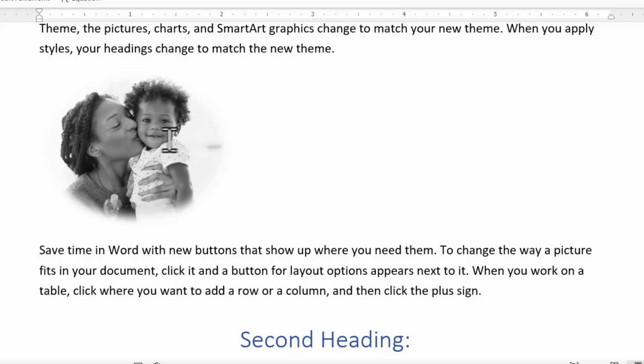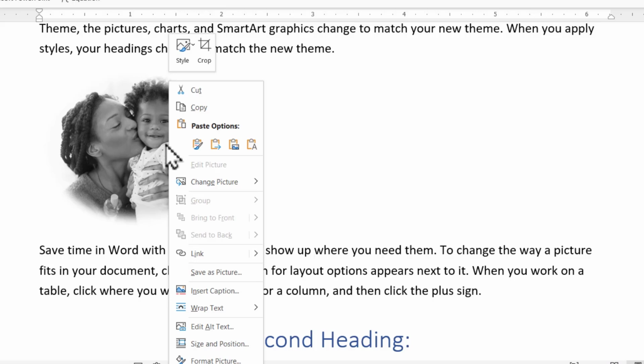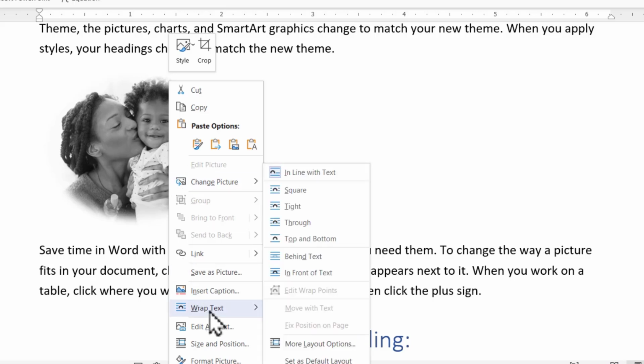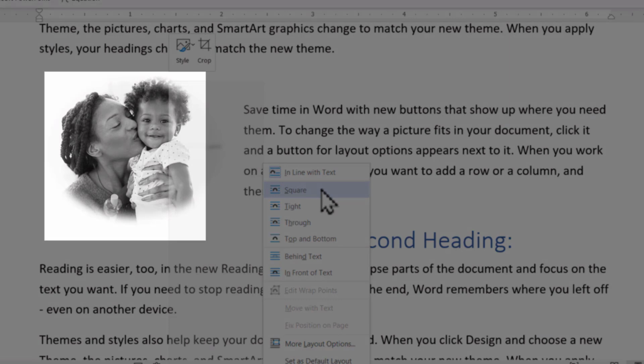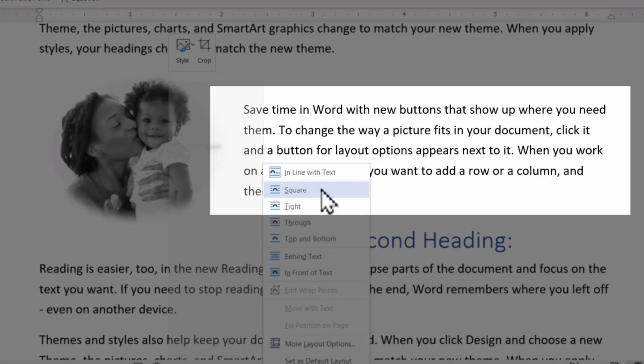But still my objective is not met. If you remember, I wanted the text to be next to the picture and not below the picture. So how do we achieve that? You right click on the image and then go to this option here called Wrap Text. You will have multiple ways in which you can wrap the text. I can wrap the text like this in square. So I have the picture to one side and I have the text on the right hand side.